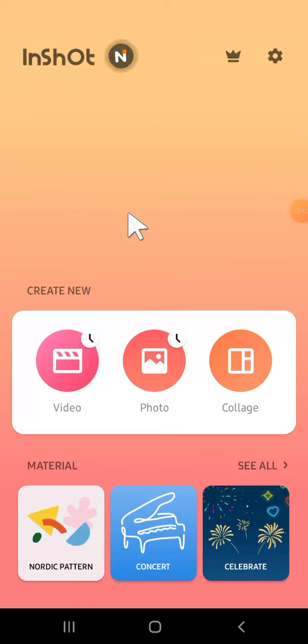In today's video, I'm gonna show you how you can make audio sound distant and muffled. Alright guys, for today's tutorial, I'm going to use the InShot application. So first of all, make sure that you have installed the InShot application on your phone.